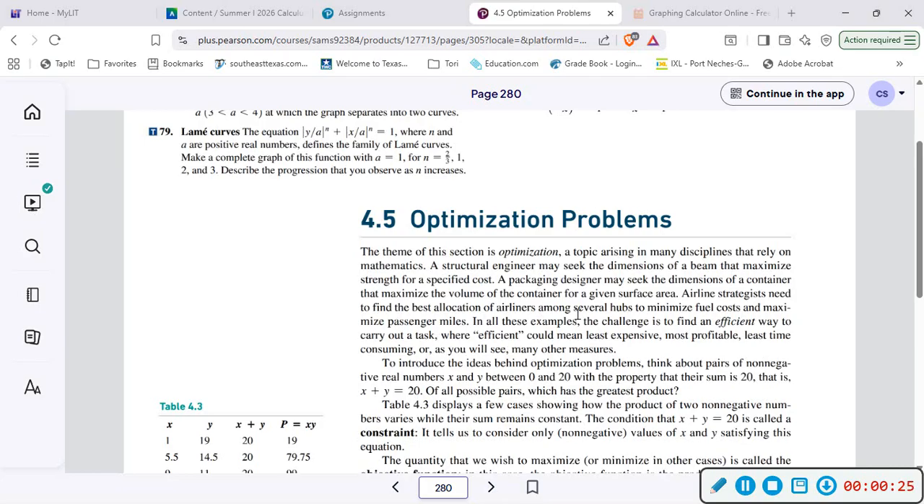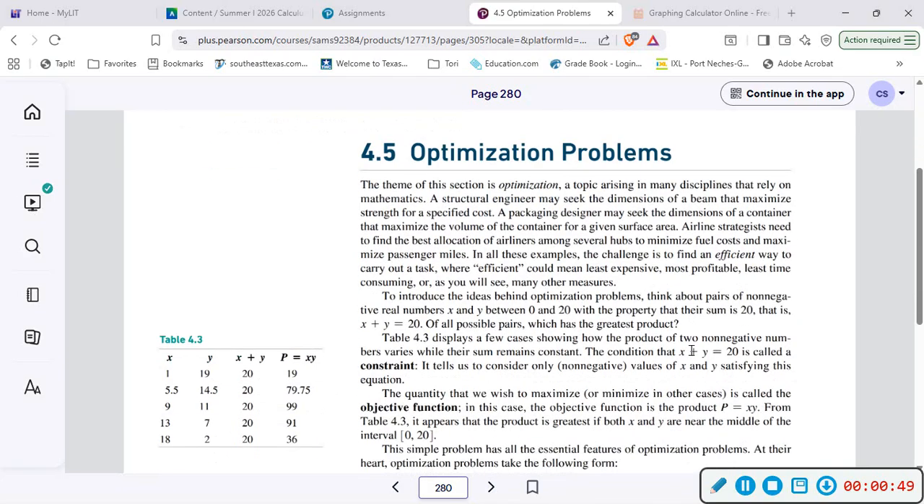a specific cost. A packaging designer may seek dimensions of a container that maximize the volume of the container for a given surface area. Airline strategists need to find the best allocation of airliners among several hubs to minimize fuel costs and maximize passenger miles. So different things where we want to maximize or minimize something.